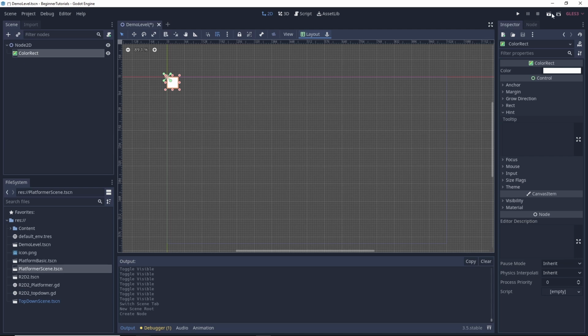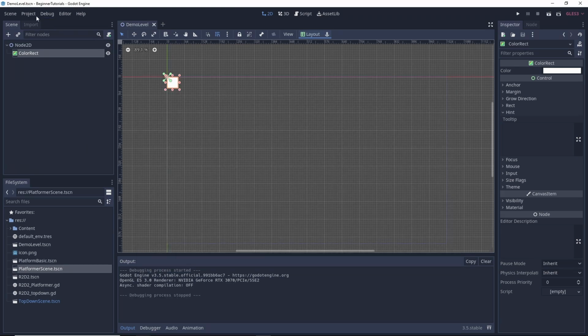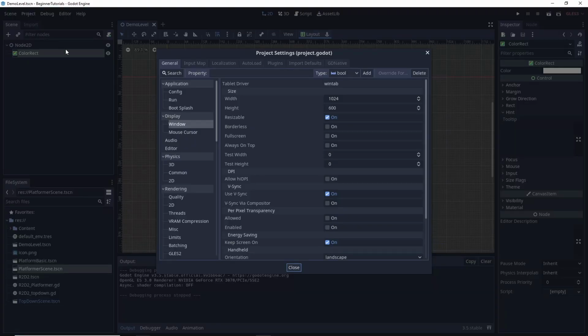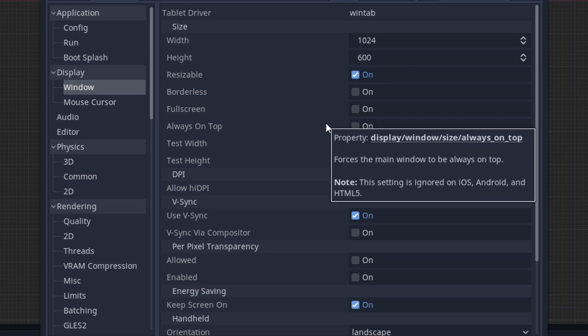Now, if we go ahead and run our scene right now, you'll notice that we have our rectangle up here on the left and we have all of this open space here. I want to know what the size of this window is so we can set our rectangle shape and our background shape to the proper size. We can do that by going up to our project tab, going to project settings, and then going to display window. You'll find here we have our width and our height of our window, and it's currently set to 1024 and 600. You can resize this if you want, but I'm going to keep it the same for now.